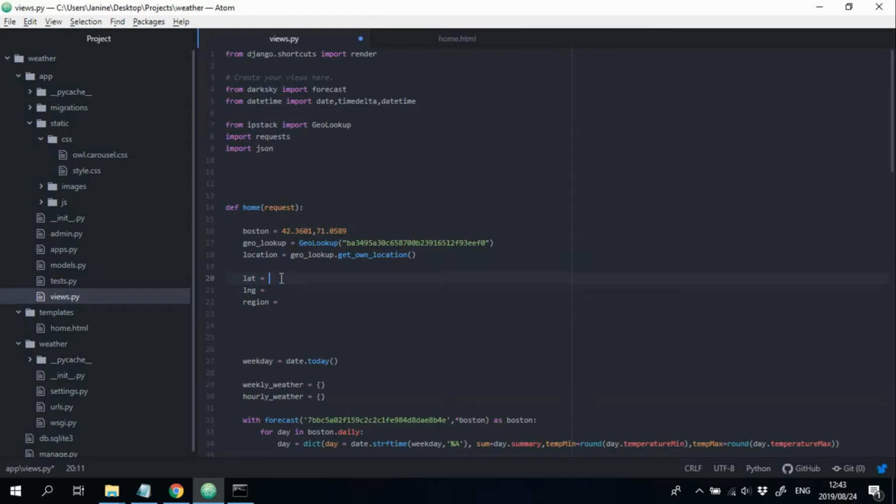So for the latitude, we're going to say location, which is this variable over here, square brackets, latitude. For the longitude, exact same thing. Let's copy and paste this, except in square brackets, it's going to say longitude instead of latitude. So region, location, square brackets, region underscore name. There.